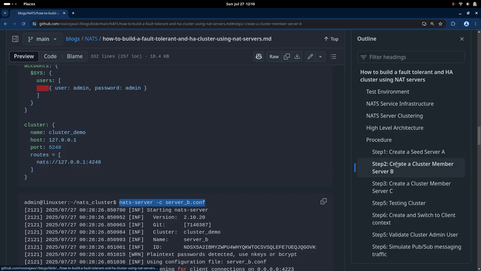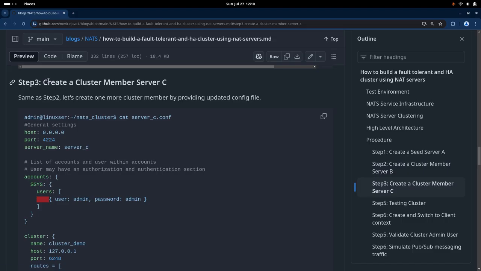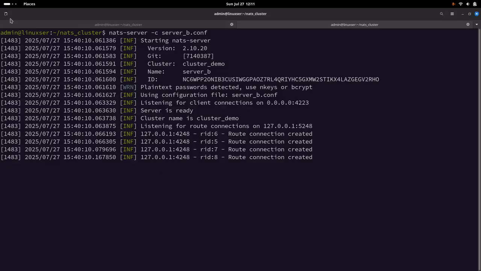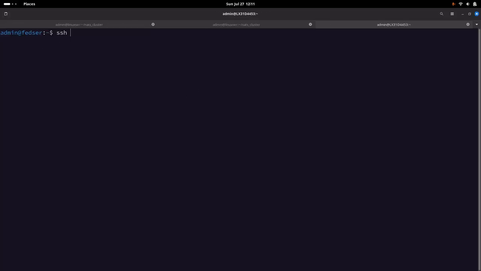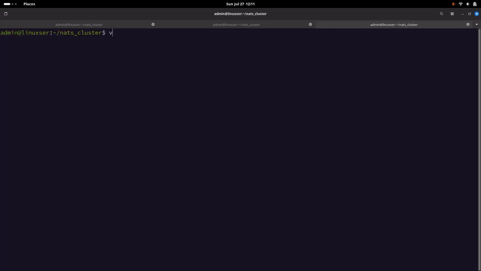So let us go to our next step, that is step 3. Here also, what we are going to do is create a cluster member server C. For that, let us go to our next shell, and let me go to my NATS cluster location where I have the server_c conf file.